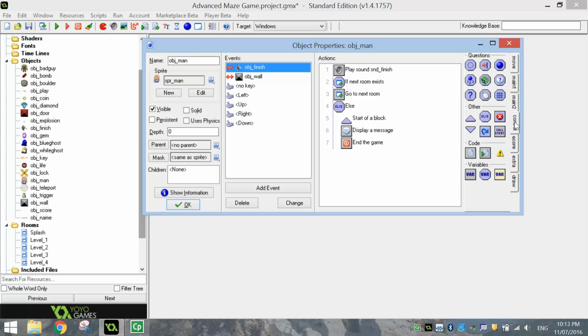And then you can go back to the control tab and just right click on the down arrow to end that block of events. Okay, so all this code here is what happens when we hit the finish line. So when our man collides with the finish line, we play a sound to show we've hit the end of the level or the end of the game.